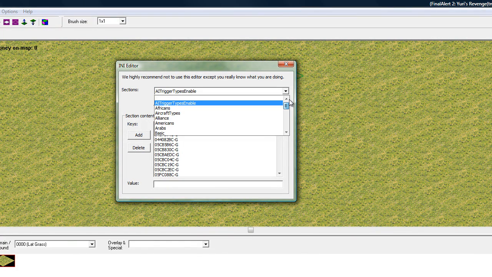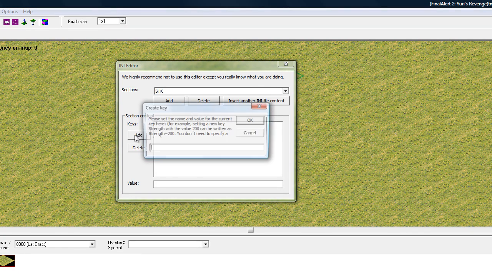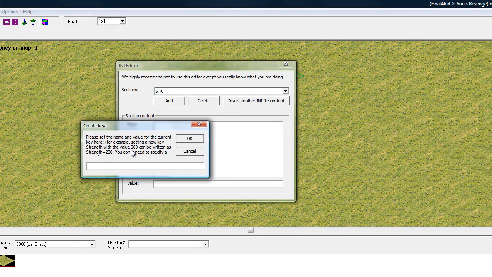After you enter it, click the arrow here, look in the sections and look for what you just typed in, SHK. Now, down here is quite bare, but we're going to go here and click Add. And now another pop-up came up here, and it's asking you to add in a tag or a key. First thing we're going to do is put in Strength. Make sure the first letter, S, is capitalized and everything's lowercase.